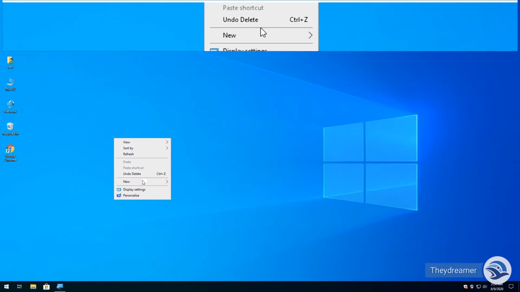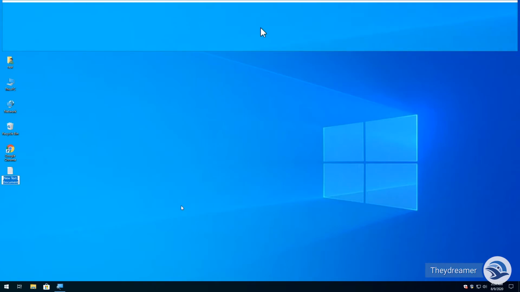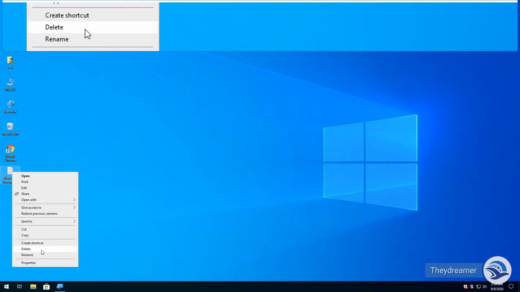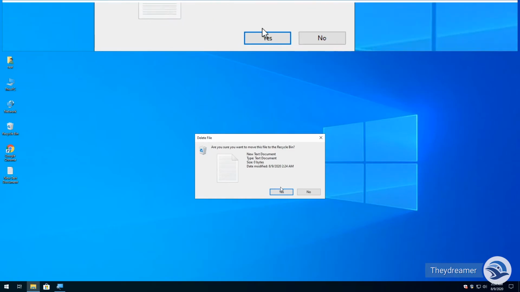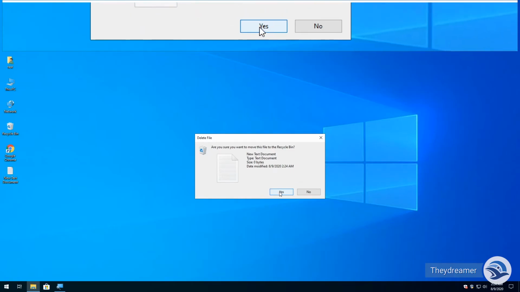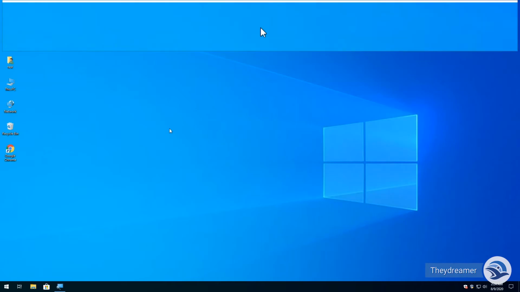So let's check text document and let's try to delete that. See, now it's asking for confirmation. Okay, so I guess we have configured everything we need so far for Windows.